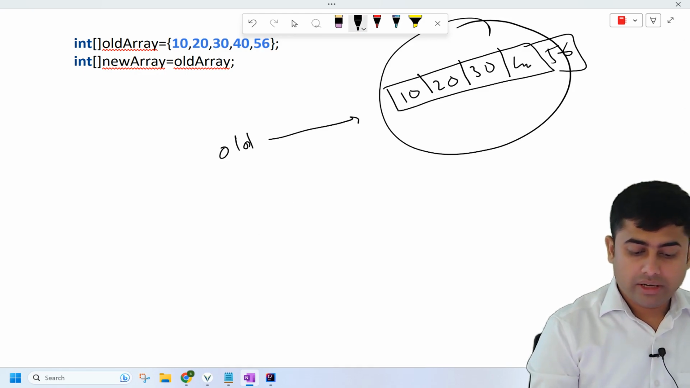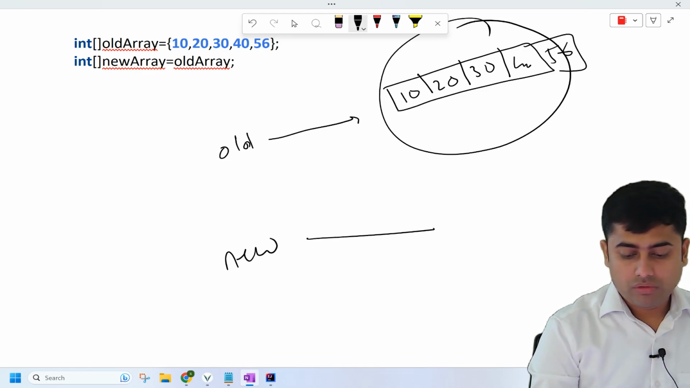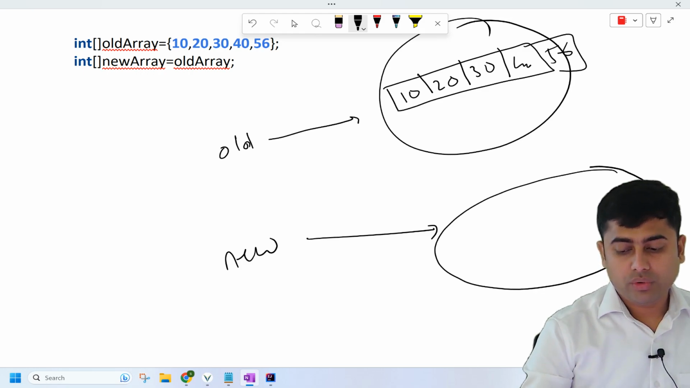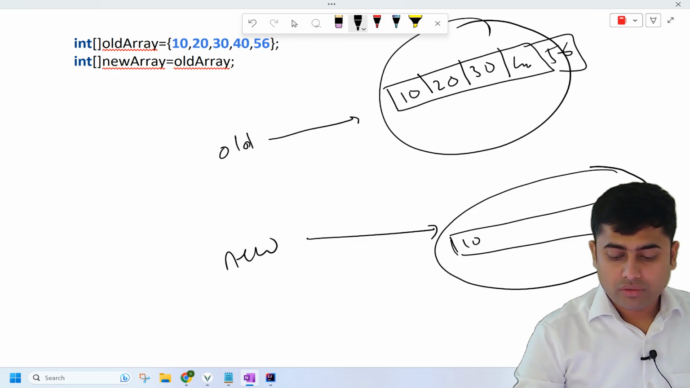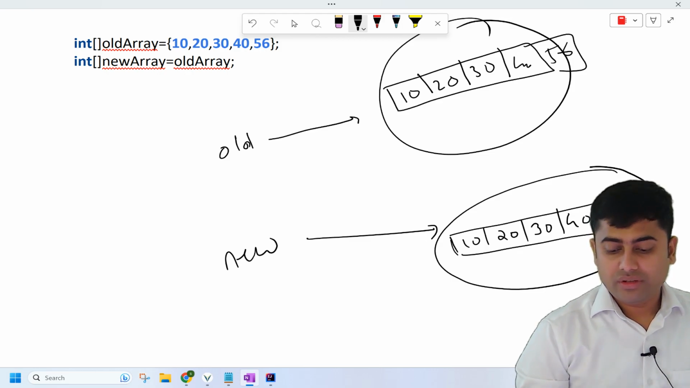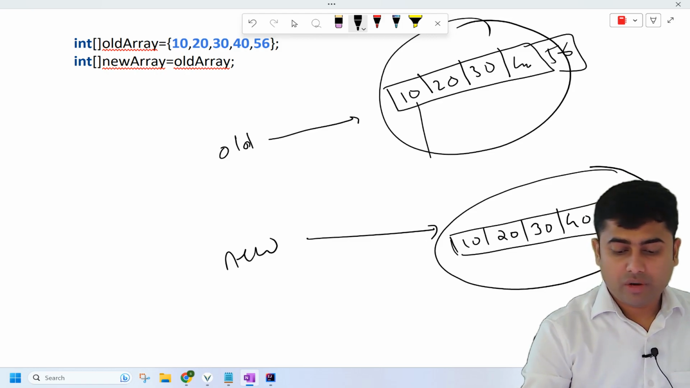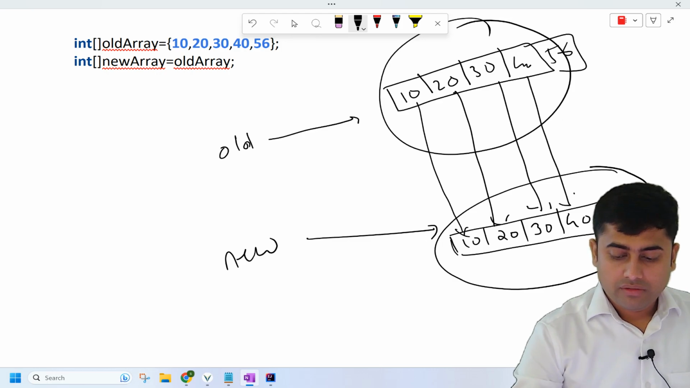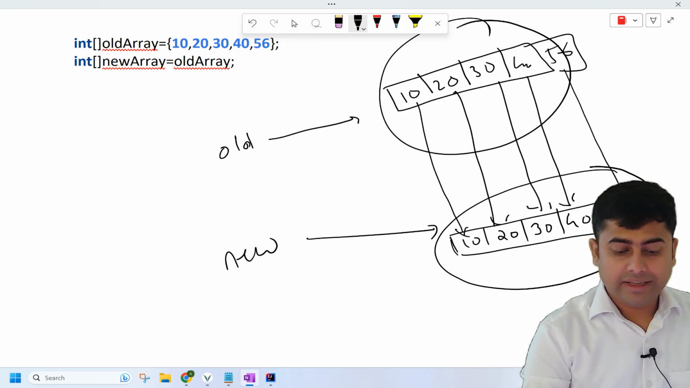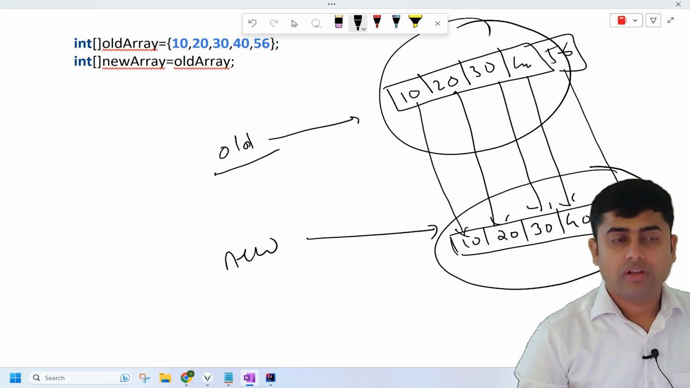So I want to create a new array which is pointing to another separate object and which will have the same elements as this: 10, 20, 30, 40, and 56. How do I do that? Initially you create the array with exactly the same size as the old array, and then you copy the content of this array into this array.